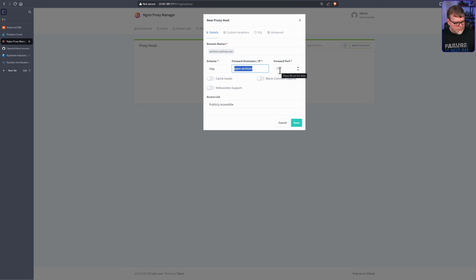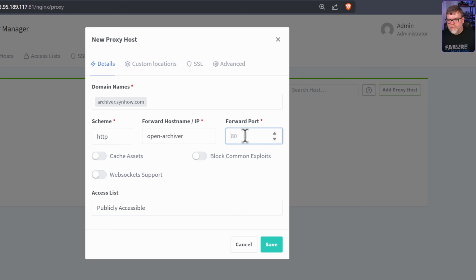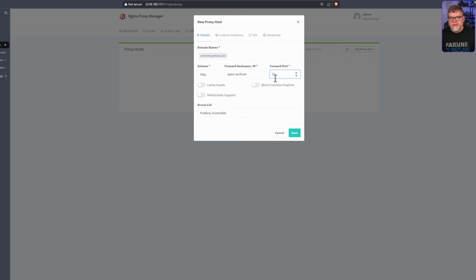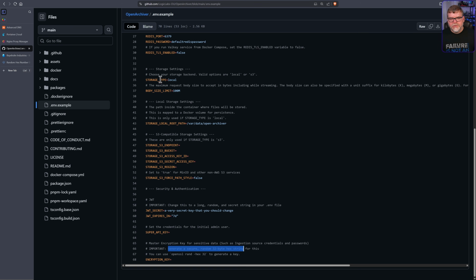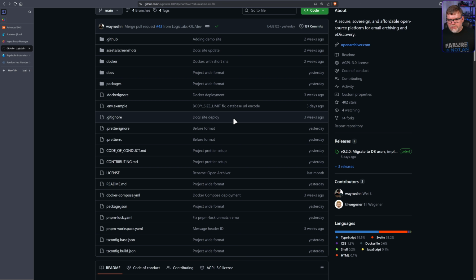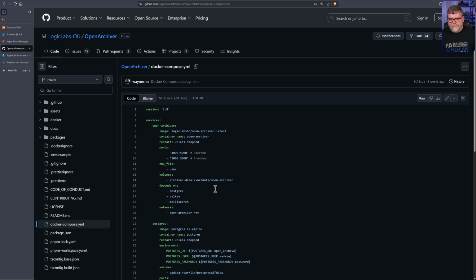Now, if we take a very close look, it's asking us for our forward port. What that is asking is what port the container is expecting to see traffic coming to. And we don't really know that unless you remember it from the container file. I don't. Let's go back here to our GitHub page. We could also pull it from Portainer under our stack. Let's just look at our Docker Compose file.